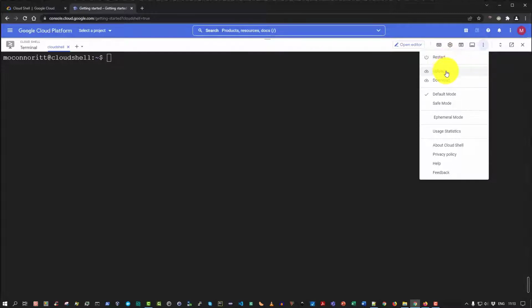Likewise, you can upload documents from your desktop or laptop to the Google Cloud Shell environment. And vice versa, you can download documents from your Google Cloud Shell environment to your desktop or laptop. There's a default mode, safe mode. I'm not going to go into that now, but it's a limited version.